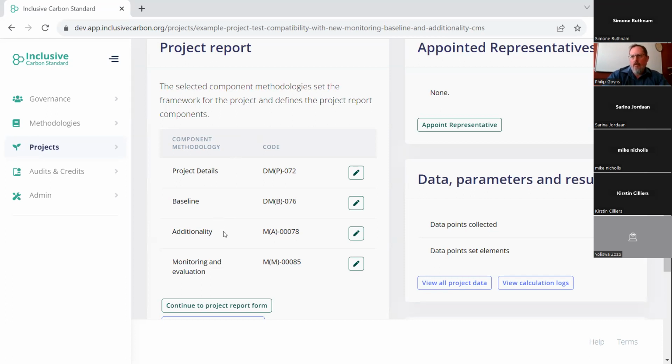The third component methodology that we looked at is to prove additionality for a project. And this looked at information related to investments within the project. The fourth component methodology here is the monitoring and evaluation component methodology. This is one that we'll focus on today.